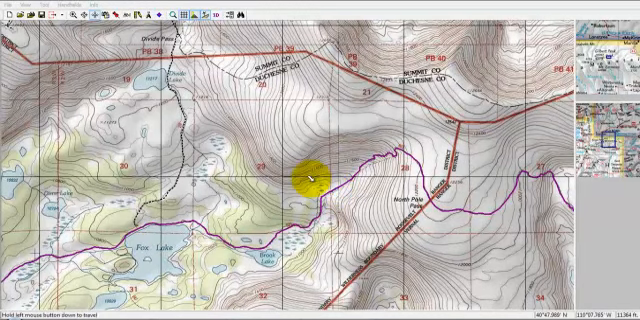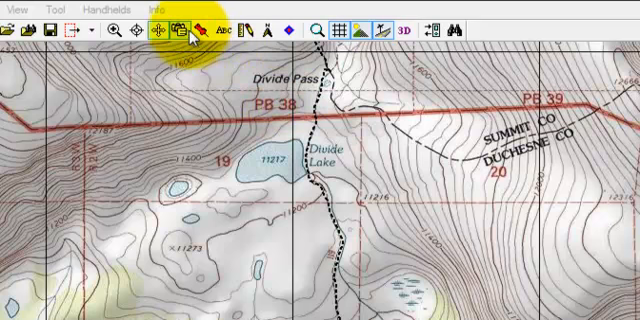Now let's go ahead and customize a few features on our map. I've already added a couple routes here, so let's go ahead and add some more features. Let's start by adding photos and notes. This is the photo and notes tool on the toolbar.